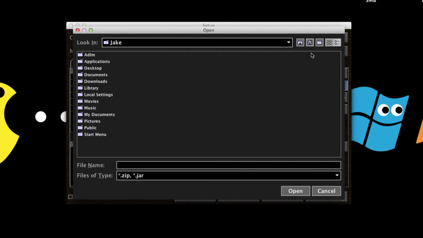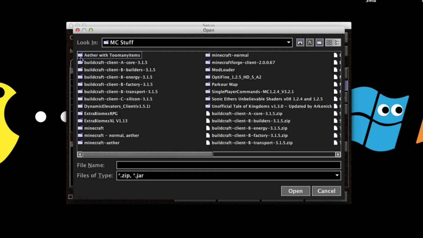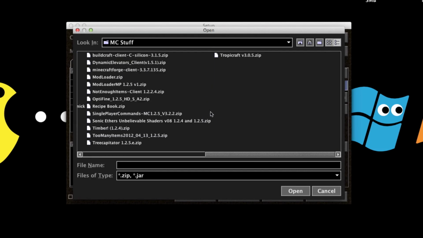There's an easy way out. Just hit this little home, and it'll bring you to your little home. And then navigate to wherever you keep your mods. Just go. Oh my god. Okay. So just go wherever you keep your mods, and here we go.